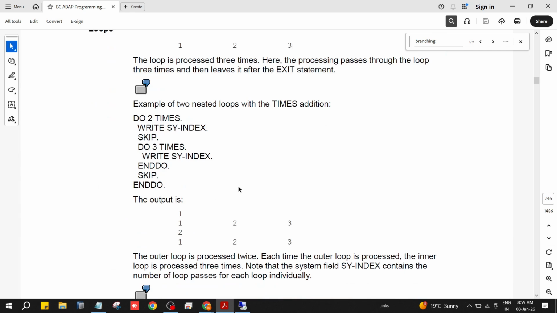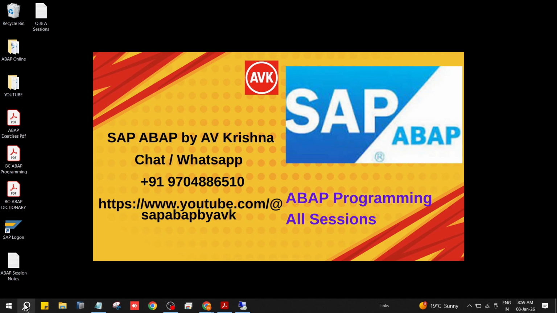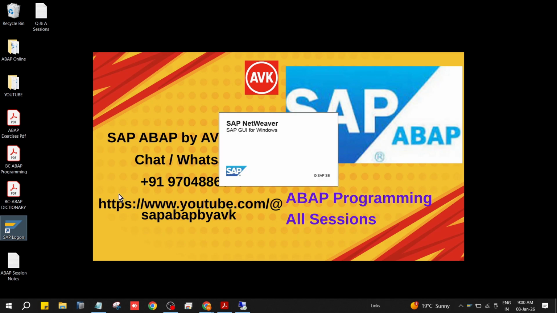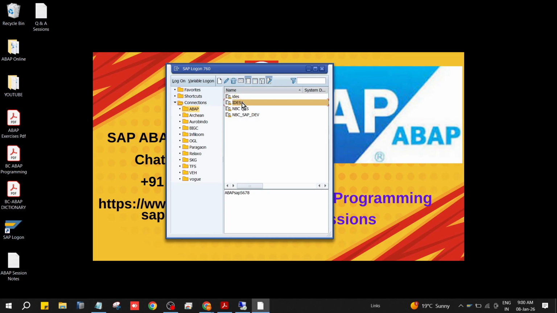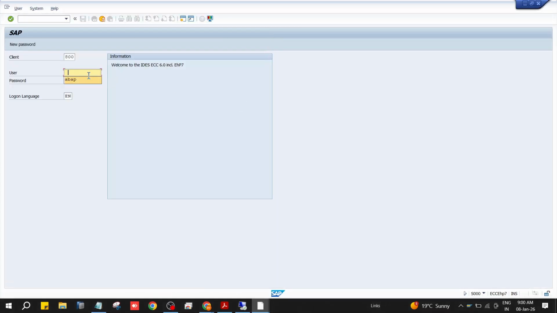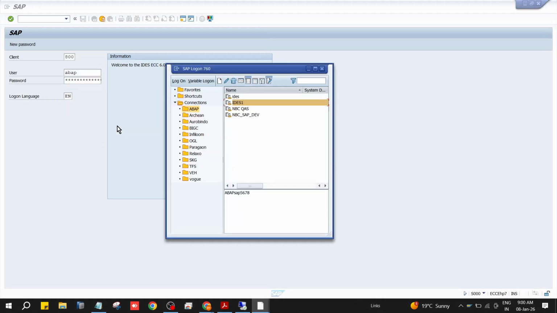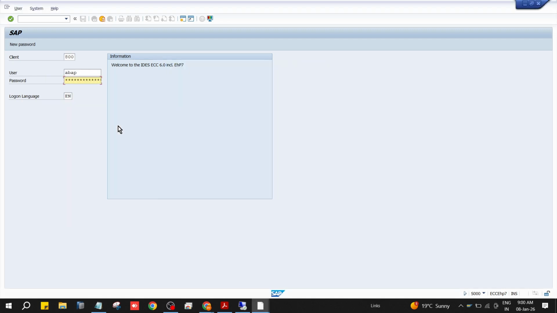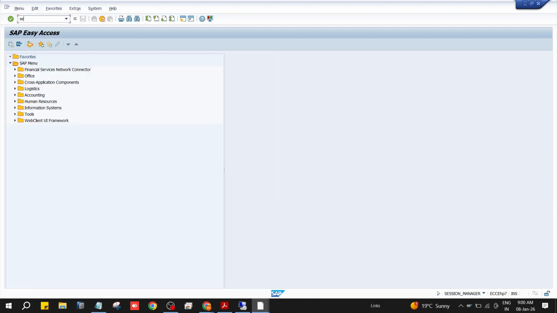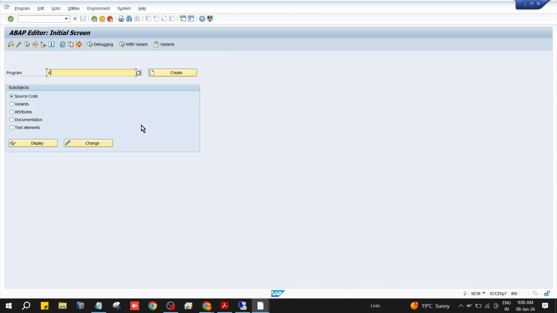Now, if you look at this example program, today I will cover it in another way. We will log in again to the server, that is the ECC server. Here we can copy and paste to save our time. In this server also we will create a Z program. Mostly we don't have that program. Click on create.